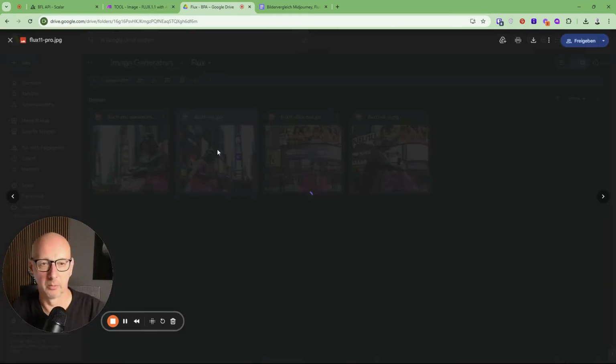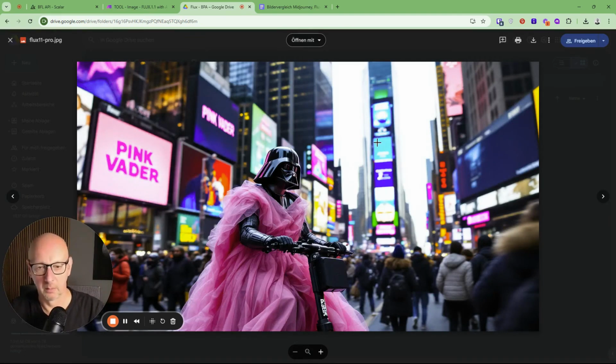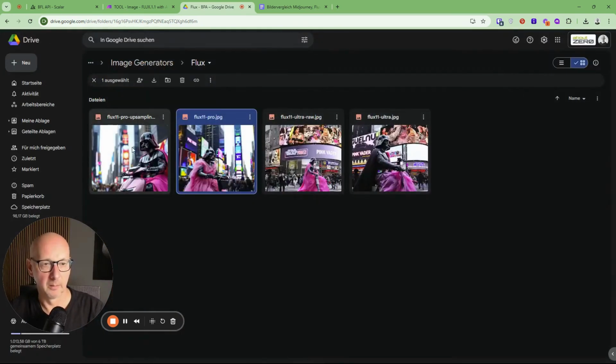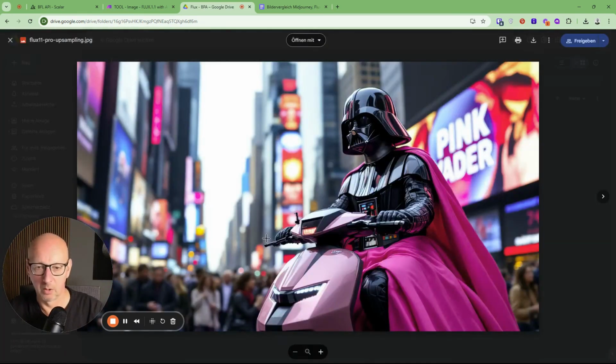So first here, Flux 1.1 Pro. That already looks pretty cool with this tutu dress. It actually says Pink Raider here. It's not exactly the Star Wars font, but it still turned out pretty cool. Then we have the upsampling. Yeah, you can already see that the scooter has now actually turned into more of a Vespa or something like that. Here too, it says Pink Raider. It looks a bit childish.